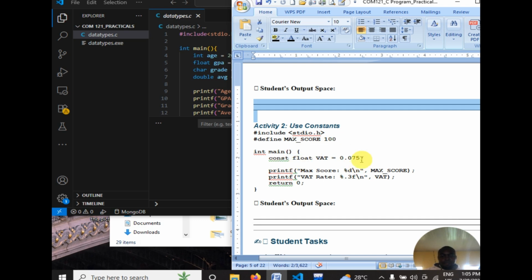You understand? Okay, now define max score is declared as a header file. It's declared together with the header files. You understand? Just like you include the header files on top here, include stdio, standard input and output header file.